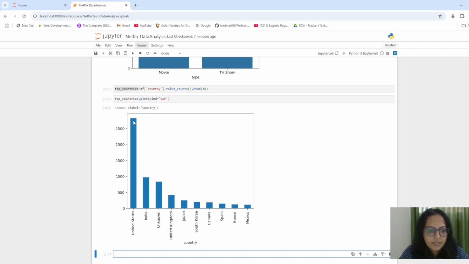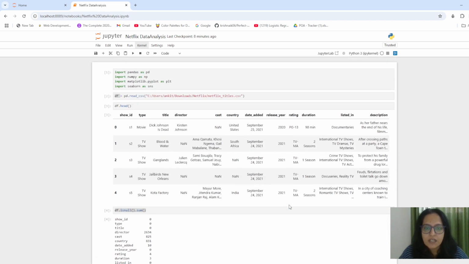See, the highest number is coming from US, then it's coming from India, then it is unknown. If you remember, for missing values we gave a label as unknown, so that is unknown. If we ignore the missing values, the next country from which the maximum number of content is coming in is UK. Okay. Now we're done with the countries.